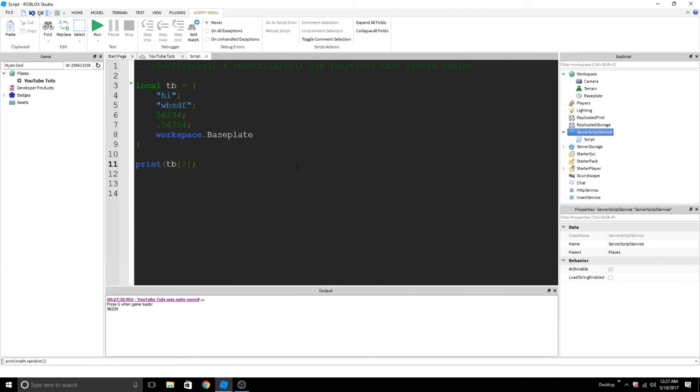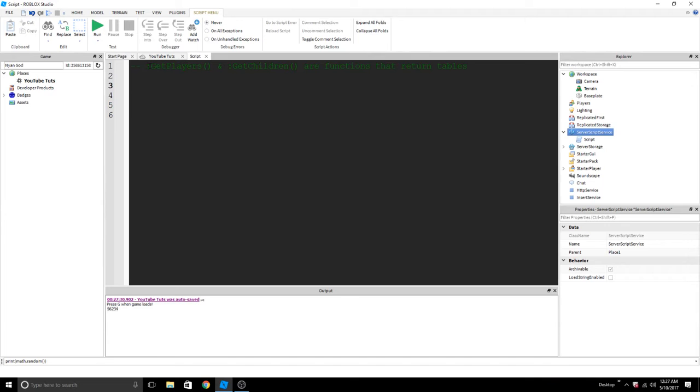Now with this knowledge, we might understand that. And to go along with this, like up here, GetPlayers and GetChildren return tables. So GetChildren, local children equals workspace:GetChildren.